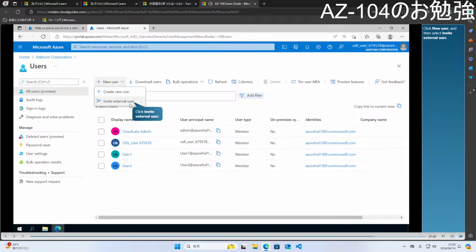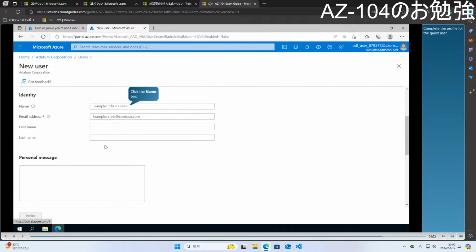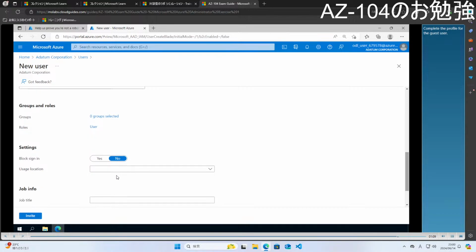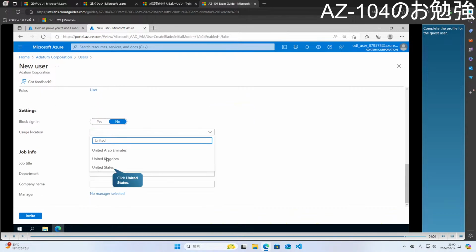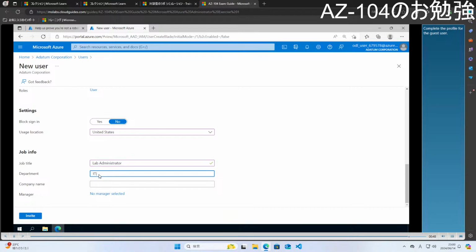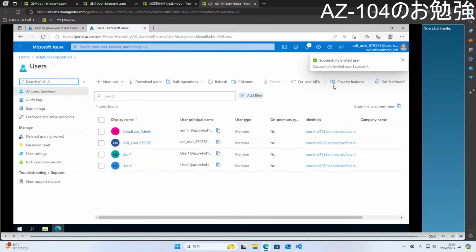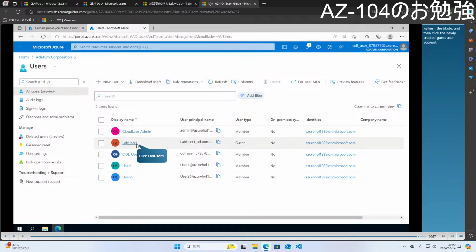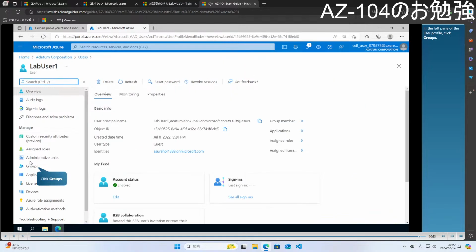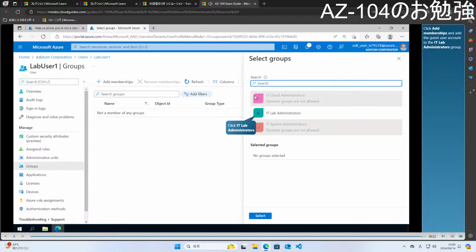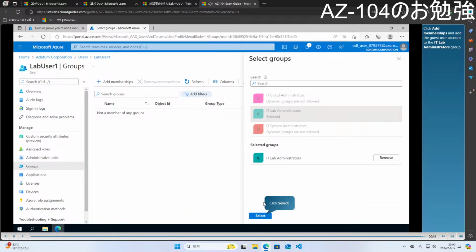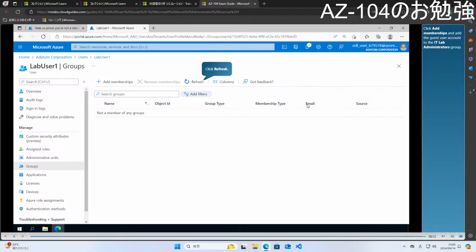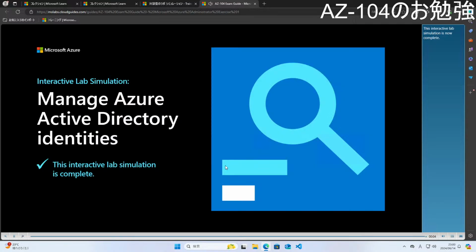Click New User and then select Invite External User. Complete the profile for the guest user. Now click Invite. Refresh the blade and then click the newly created guest user. In the left pane, click Add Memberships and add the guest user account to the IT Lab Administrators group. This interactive lab simulation is now complete.